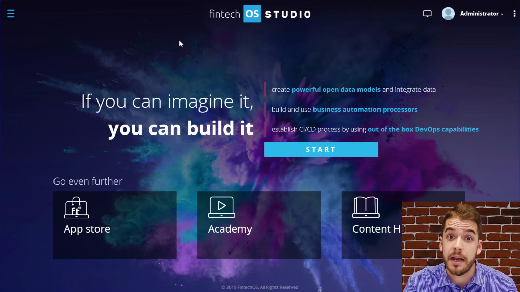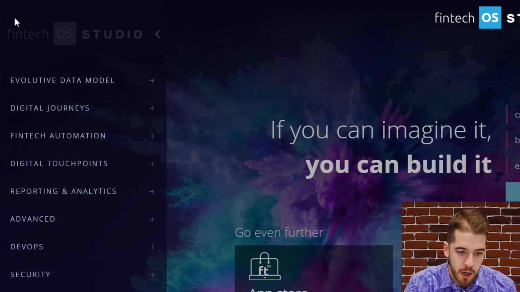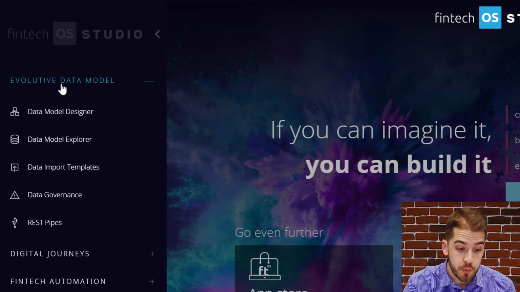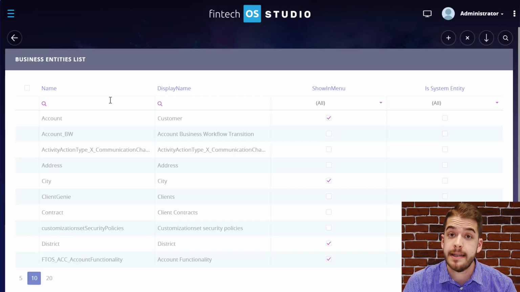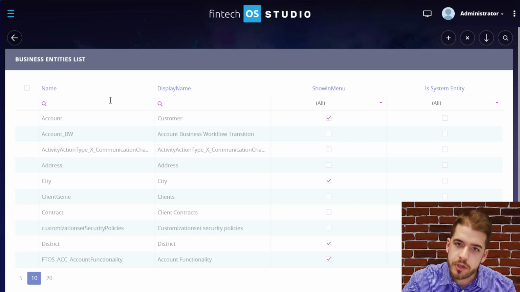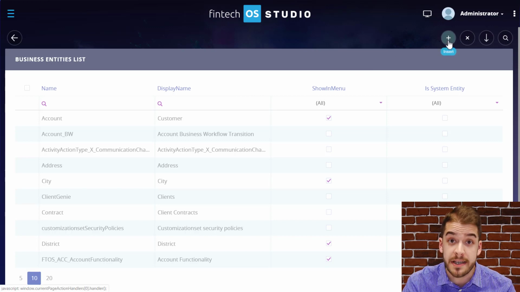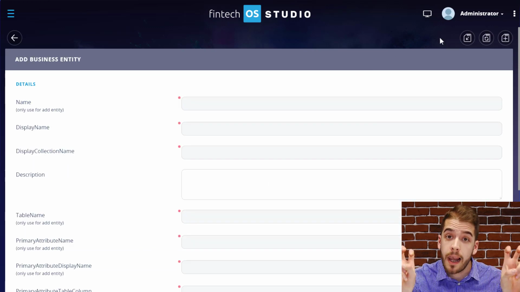Now, let's go ahead and build our entities. So to do that, we'll go on the sidebar, go to Evolutive Data Model and Data Model Explorer. Now, these are all the entities that we have in the platform. Some of them are system entities, which are added by default. Some of them are custom entities. We're just going to add 2 more custom entities. So to do that, we'll go to Insert and we'll start with the clients entity.